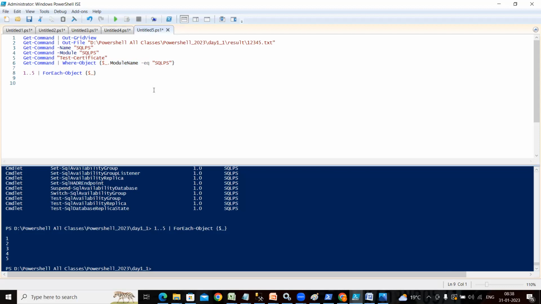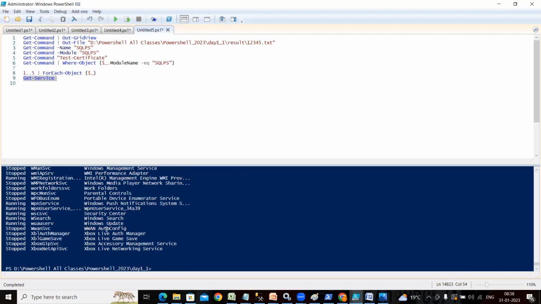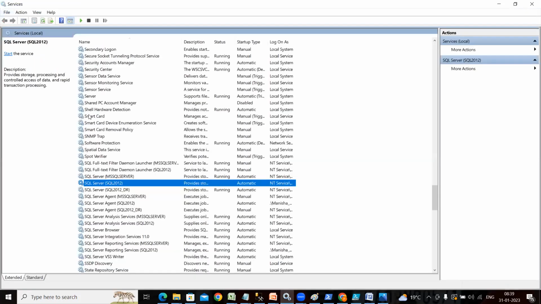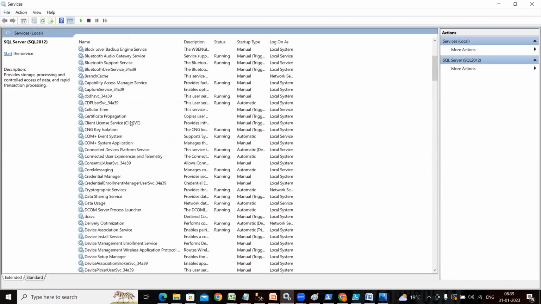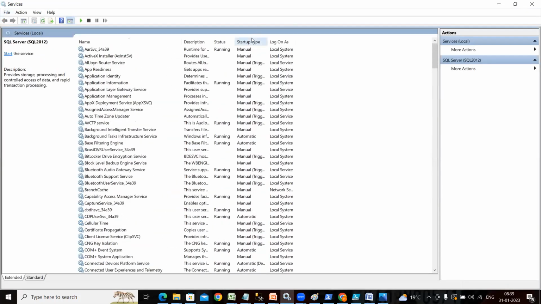So there is something called Get-Service. If you are going with Get-Service, what is it? Which services are running on your system? It is the same as services.msc. It is going to display the result for all. How will you open this window? If you type services.msc, this window is going to open.